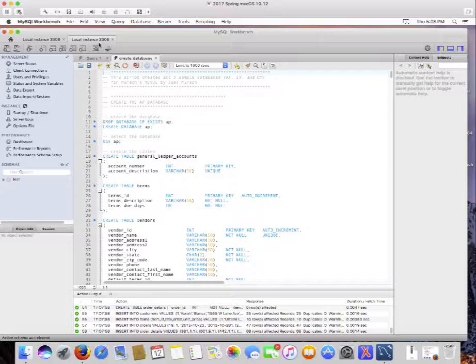So we've created the databases. Let's take a look at what that did. Over here in the left part, which is kind of a navigator panel, we can see that there's a section for schemas. Now in MySQL, each of our databases is a schema. So we just added 3 databases.